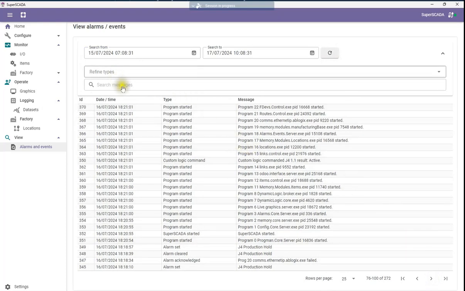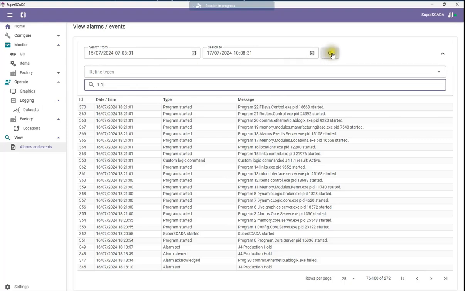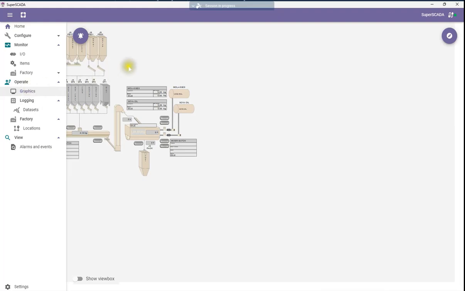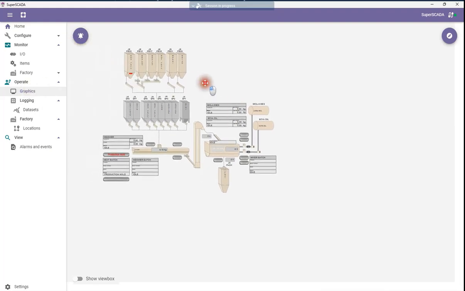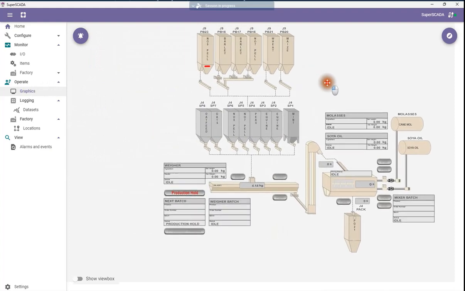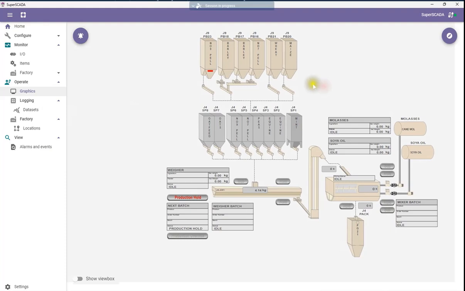If I wanted to search for a certain message with this text in it, say for instance 1.1, type in 1.1, press the refresh button, and it comes up with all of the messages with 1.1. So if I go back to the graphics then, it'll come back to the default view, and then you can just zoom in the way you want it.